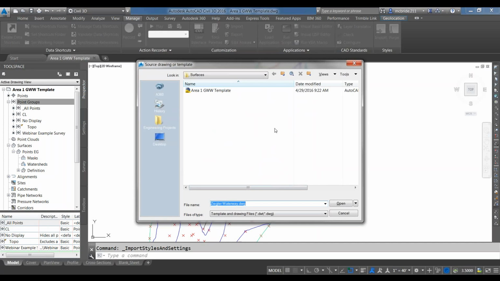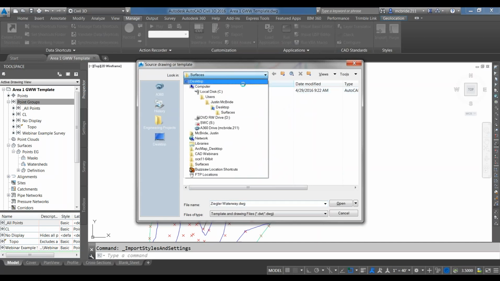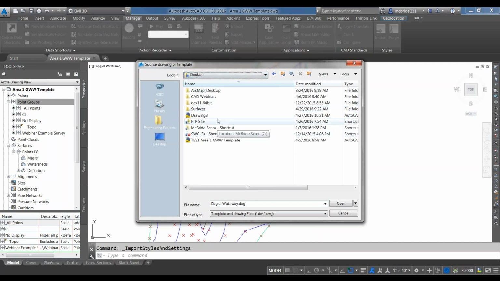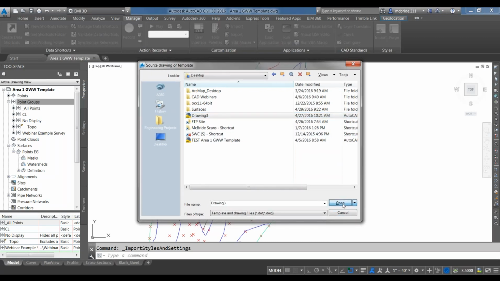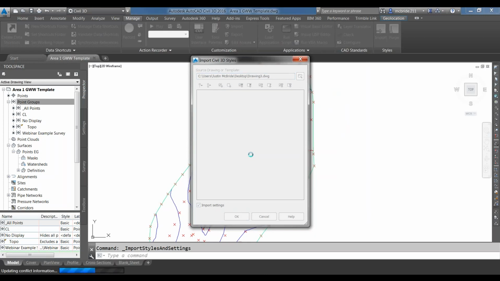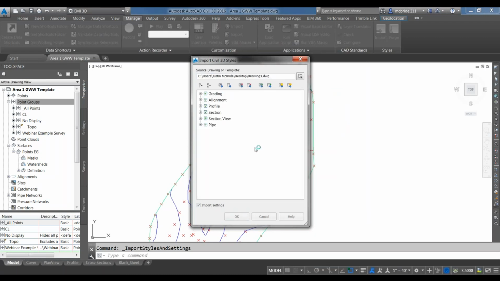And what I do now is I find the file that I want to import the styles from. So if I had another file here somewhere, I think I have one on the desktop here, drawing 3, that has styles that I want to import into this drawing, I just navigate to that drawing and I open it. This dialog box will pop up. It'll take a little bit of time to upload some of the stuff. But basically it'll pre-select all the things that are different from that drawing that you can import into this drawing, or you can uncheck all of them and only import the specific ones.